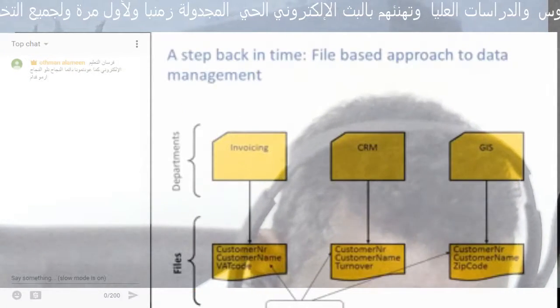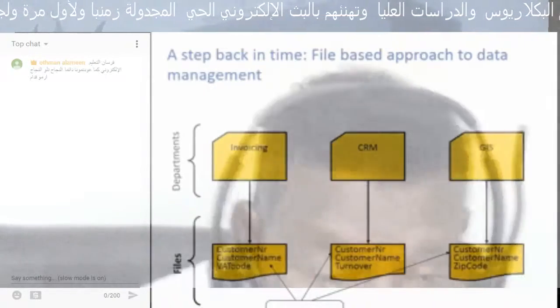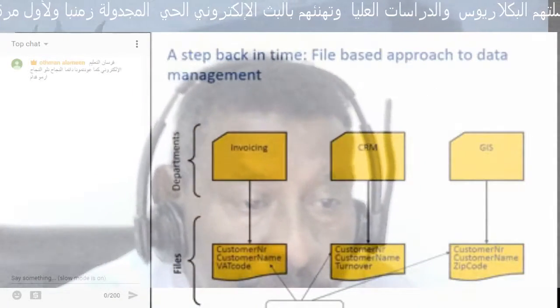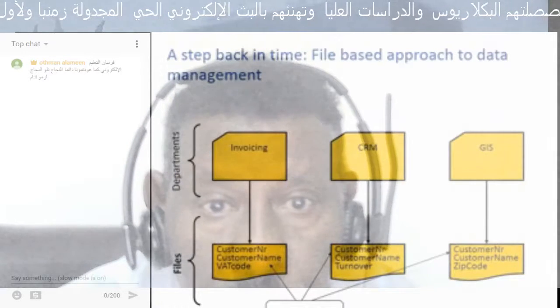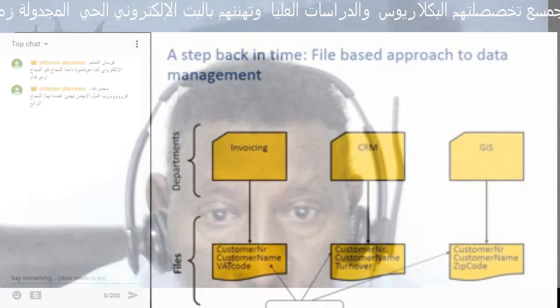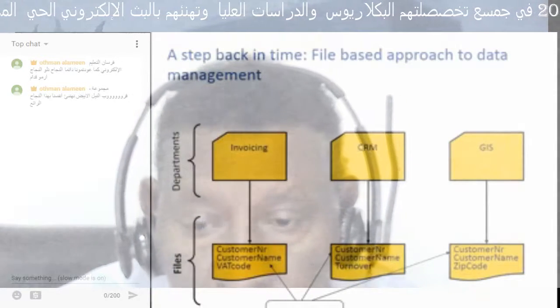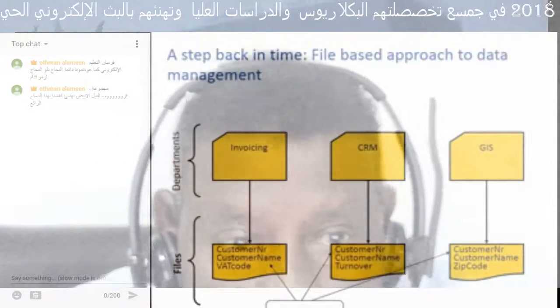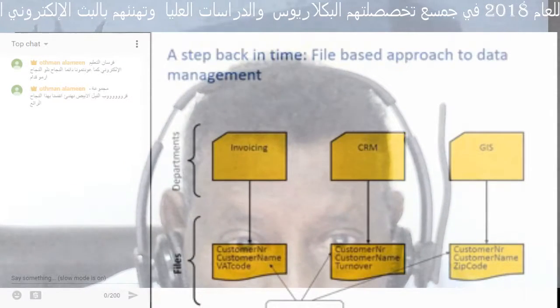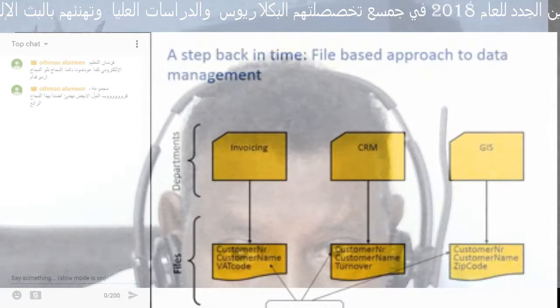Let's take a step back in time and let's see how approaches towards managing, storing data historically developed. Well, the first approach towards dealing, storing, and managing data is the file-based approach. And that was an approach that was very common in the 60s to 70s of the previous century. Here you can see an example. So imagine we have a couple of departments in a company setting, each with their own application.